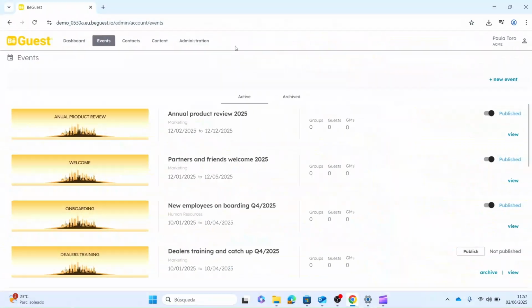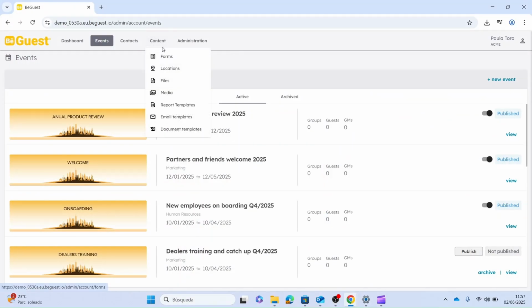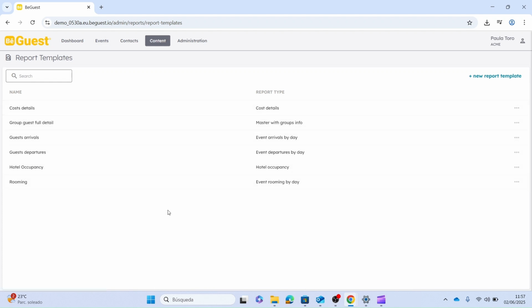Let's go! To begin, go to Content menu and select Report Templates. Here, you'll create a template that can later be reused across different events. Let's create a first report template.